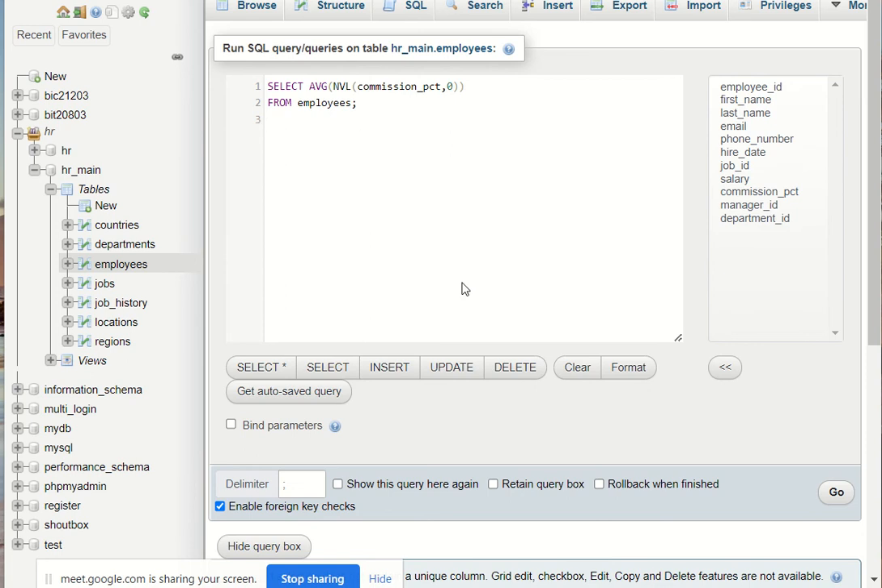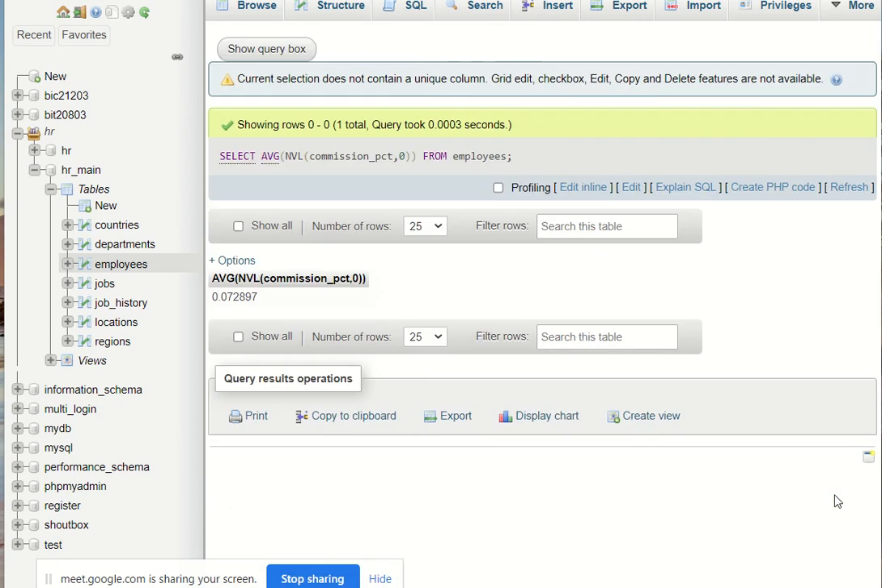They put it like this: select average, then in brackets NVL commission PCT and 0. So it means that they execute the inner part first, then they do the average. Let's have a look at what the output will be. 0.07. What does this mean? What value actually do they take for the null values? So you can think about it.